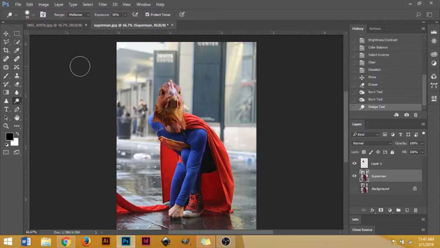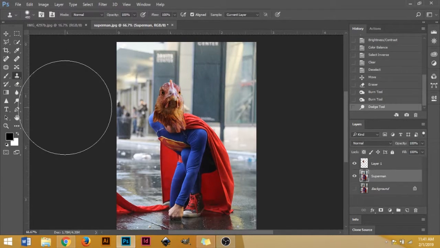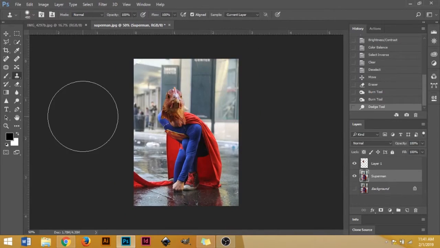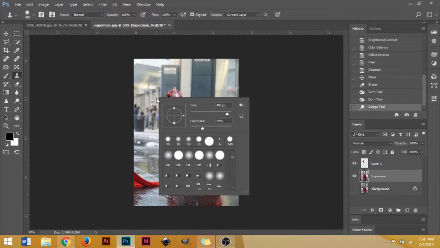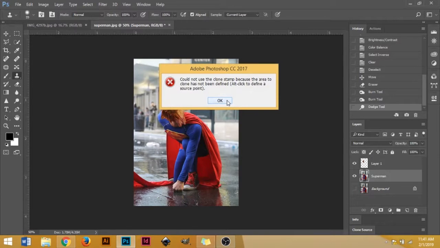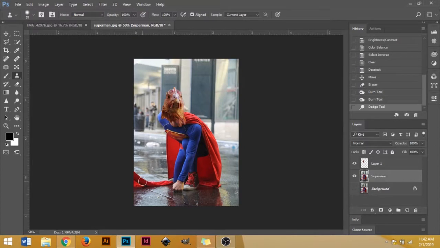Okay, and then also don't forget, here is the clone stamp tool. So this one's really nice because you can use it to go over different sections of your picture, kind of get rid of things or add things. So I'm going to make this smaller. And remember, you can't use the tool until you have defined an area to be cloned. So to do that, you will click on the Alt button and click on an area.